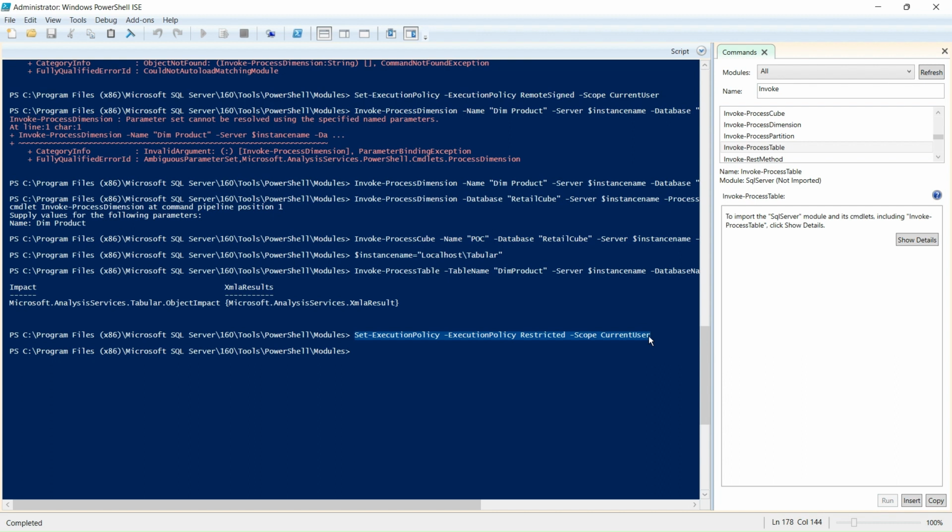So be careful with that. Keep this in mind: as soon as you complete your queue process step execution, make sure that the execution policy is set to restricted. Usually you can make these changes in the dev and test servers, but don't do it in production. If you do it in production, you're compromising your data, right? So keep that in mind.